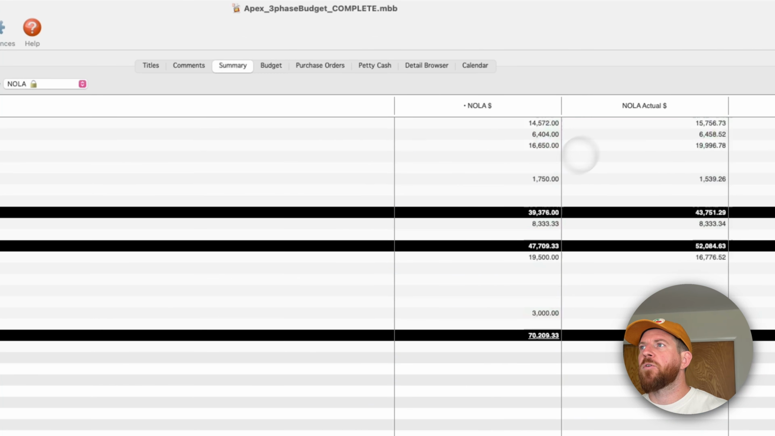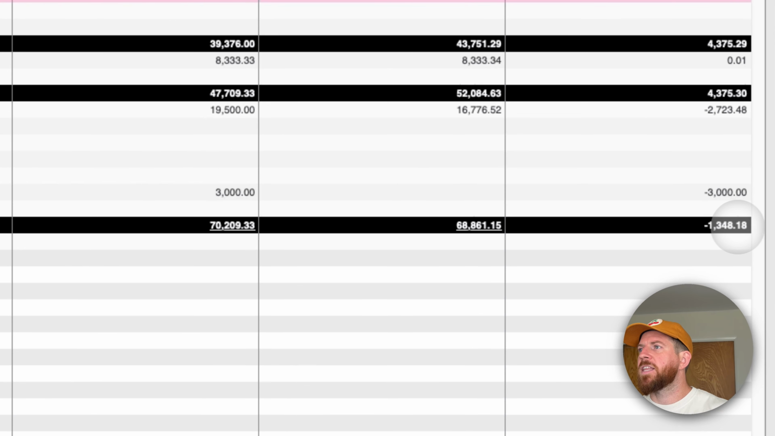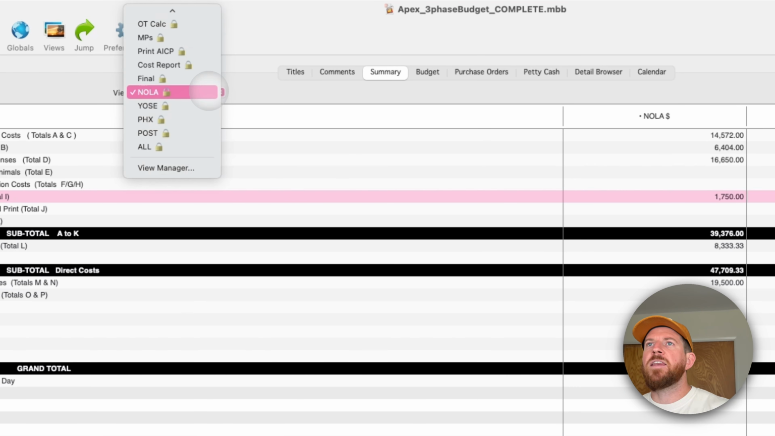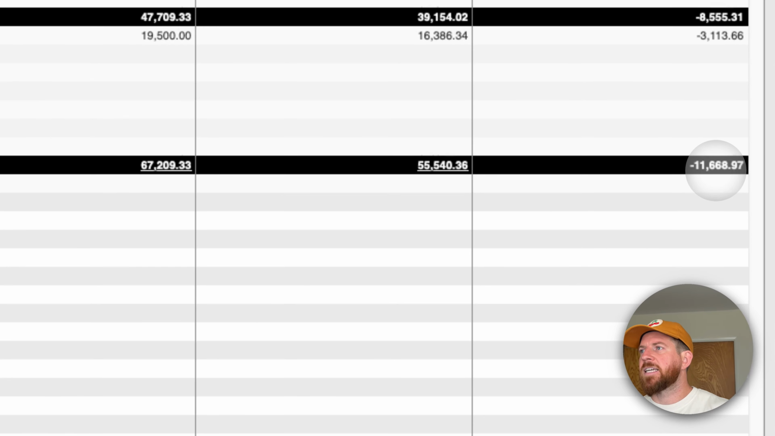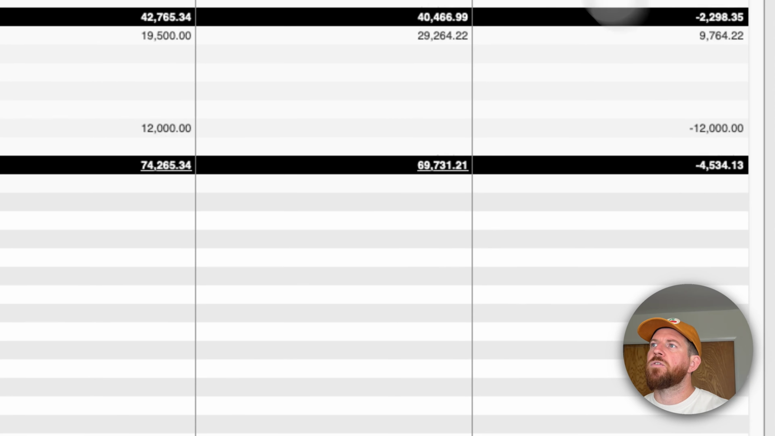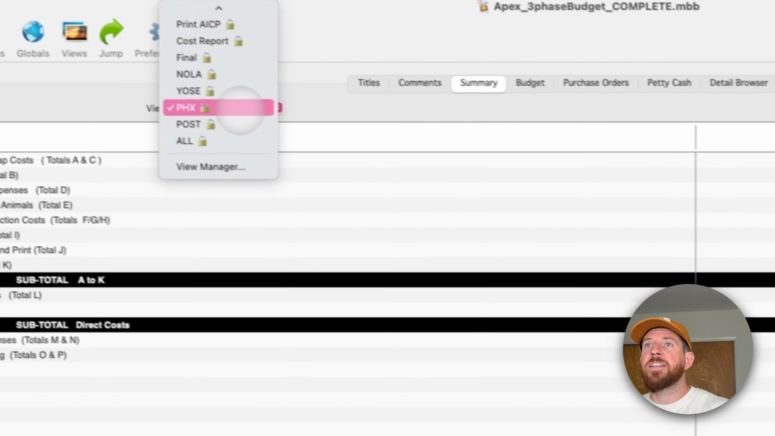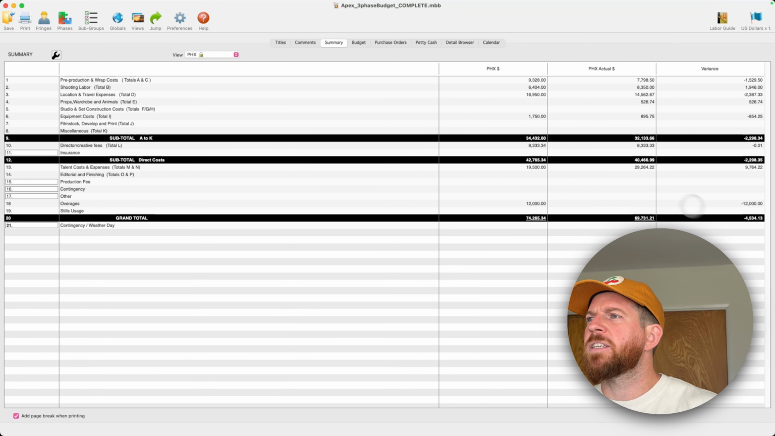for it. So if we go up to the summary, we can see the variance across all the phases in the job. And at the very bottom, you can see that we are $1,348.18 under budget. Then if we go to the next phase, YOSE, you will see that we are about $11,668 under budget. Then if we go to the PHX phase, you will see that we are about $4,534 under. And finally, the last phase that I have is the final, which is the summation of all of them. So based on these amounts, so maybe like 17,500 under all total, is everything.